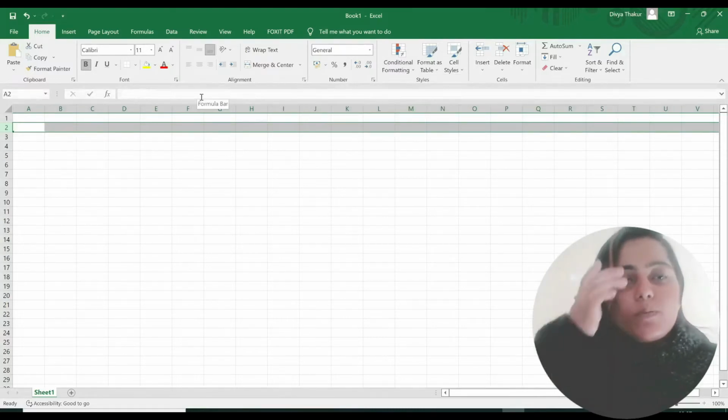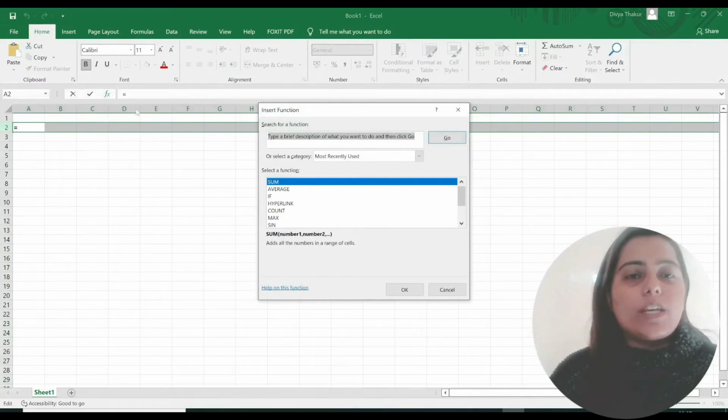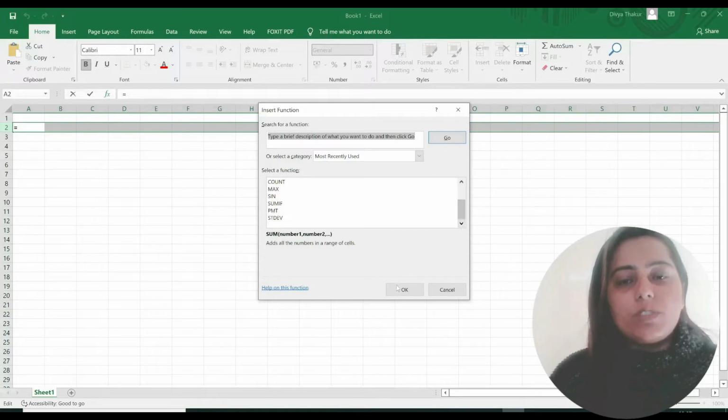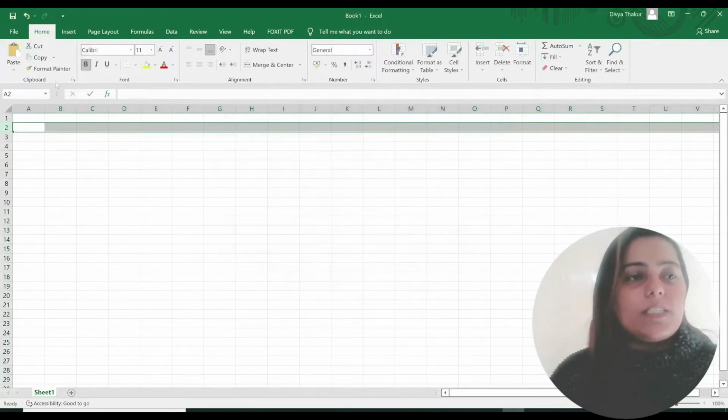Now let's move on to our next area, which is this formula bar over here. As you can see, these are the functions that you can use, and this is your name box.